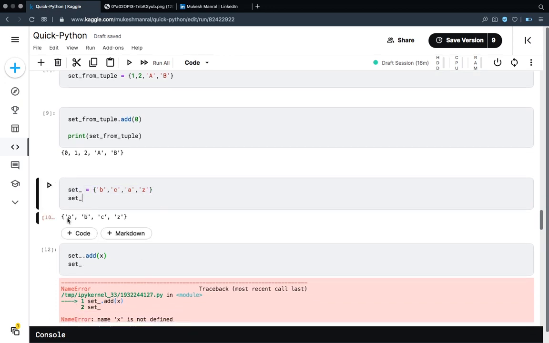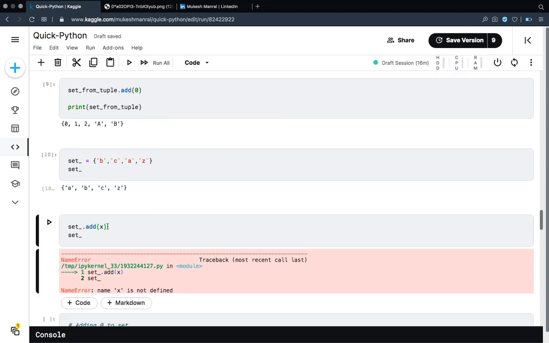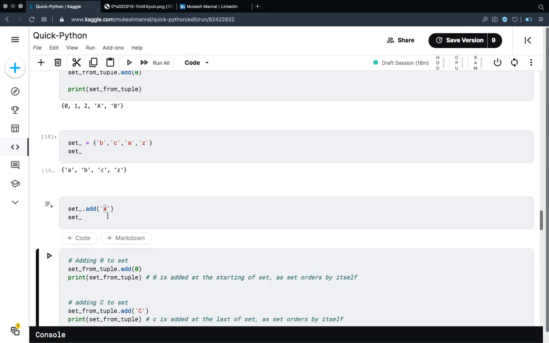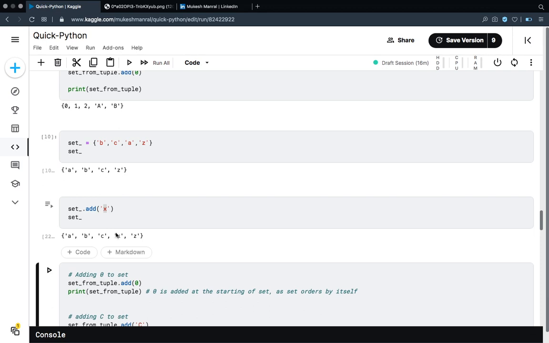Now if I add something to it, maybe set dot add. Because there is A, B, C, D, Z, if I want to add X to it, then it will add X in front of Z. See, X is not defined, because we have to put it as a string. Okay, now it is in front of Z. So this is how set will add the element by itself in order.